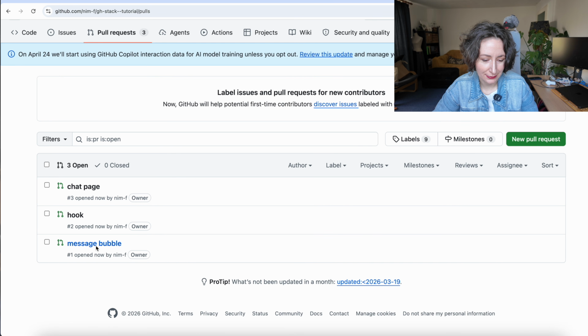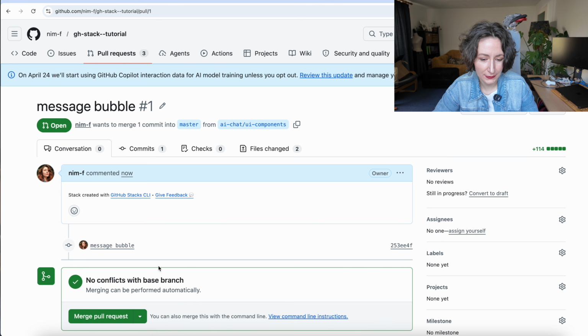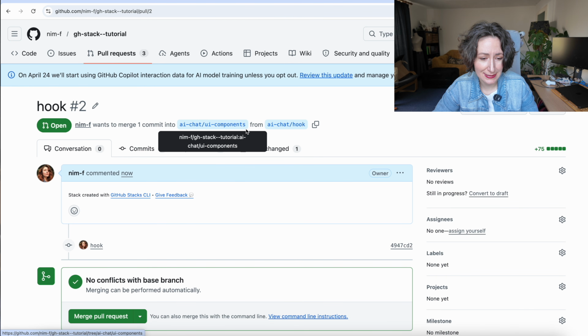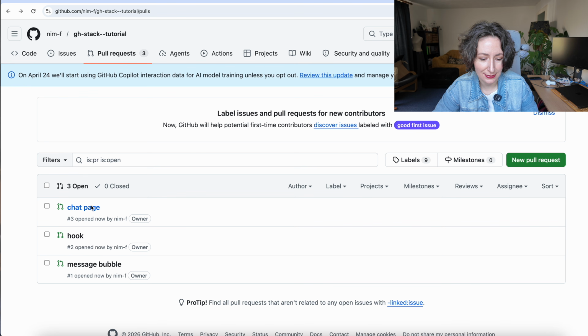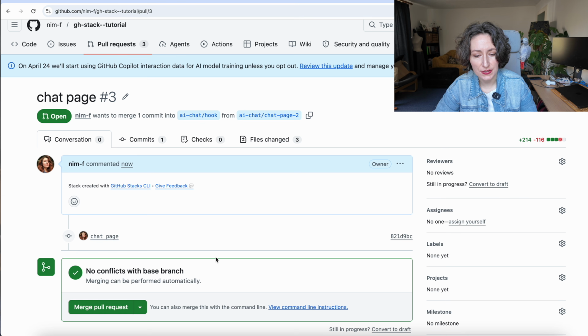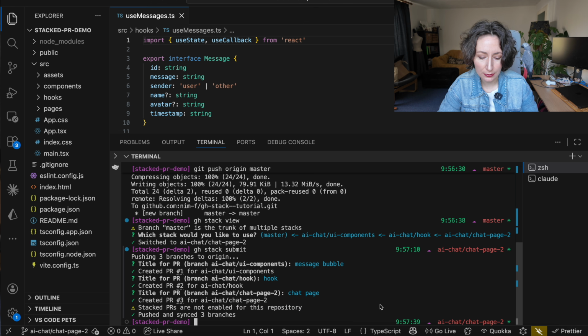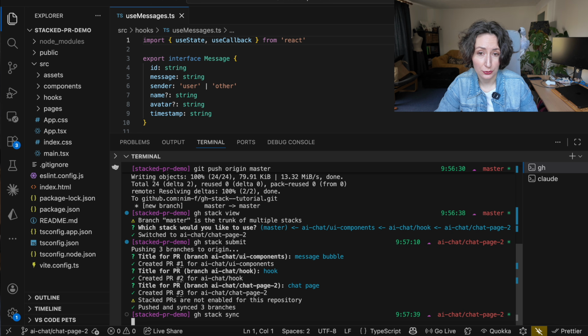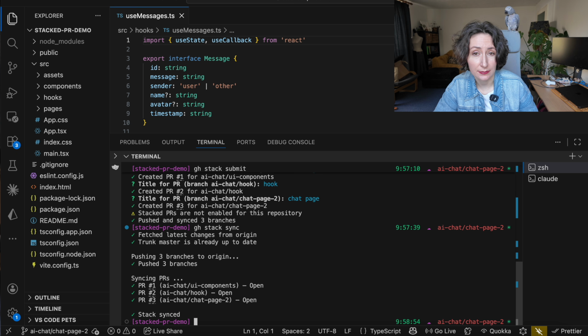And the first one is the first in our stack, opened against the master. The second one, hook, is opened against the UI components branch, and the third one is opened against the hook. And if you make any changes in one of these branches and you want to get all the updates, you only need to run one simple command, GitHub stack sync, and it will pull and rebase all the code for you. And that's super convenient in my opinion.